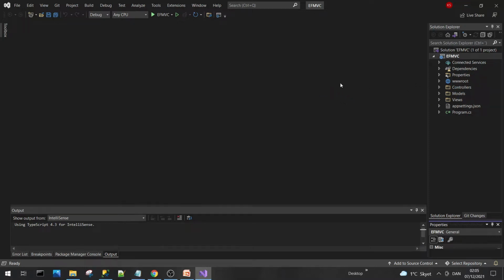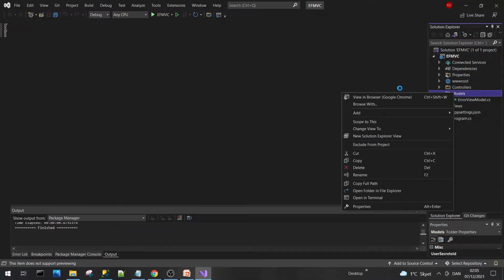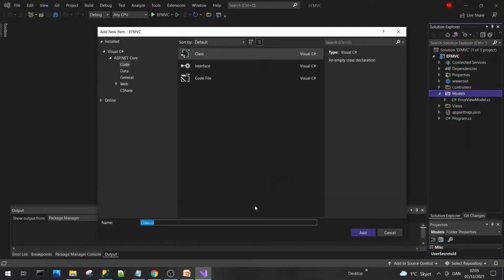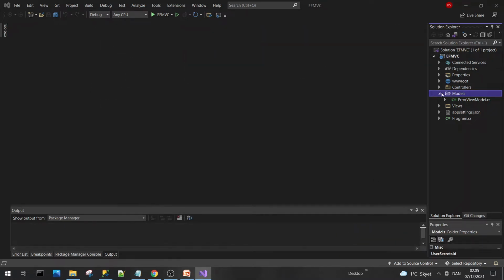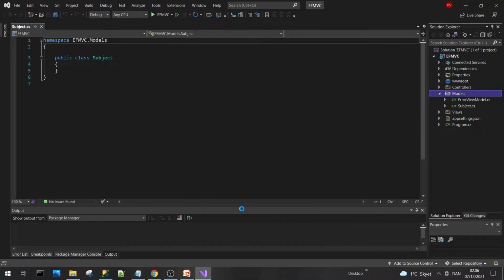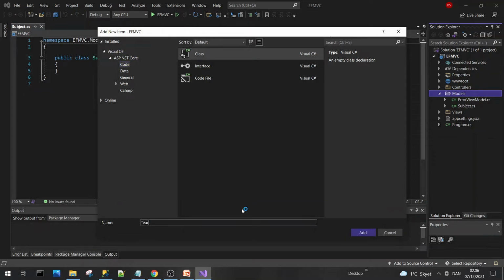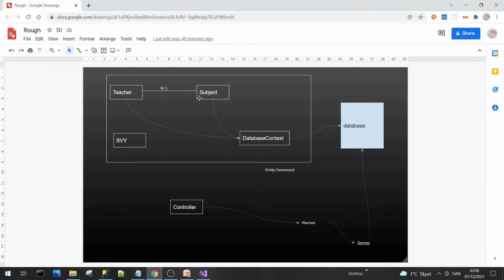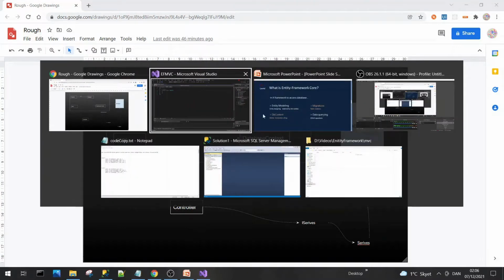So first of all, I will design entities. For this, I will go to the models, and here I will create two classes. First is subject.cs, and one more class, let's call this one teacher.cs. Actually, I am designing two entities, first for the teacher and second for the subject, and after that I will define the relationship between these entities.